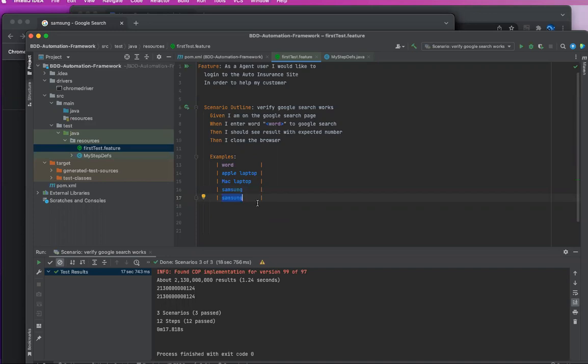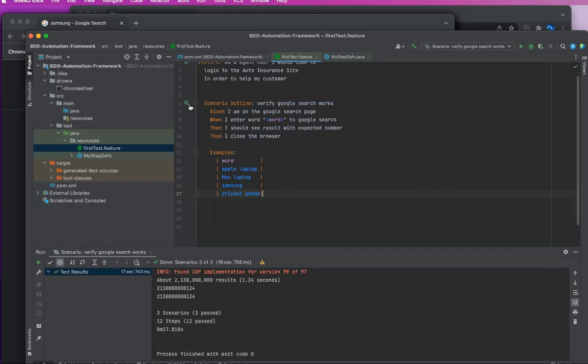Something could be with less than like 1 billion, right? In this case, let's say any other phones, maybe something like Cricket, I don't know, Cricket phone. Cricket phone should be at least less than 1 billion, at least what I would think. So I'm gonna go ahead and run this.